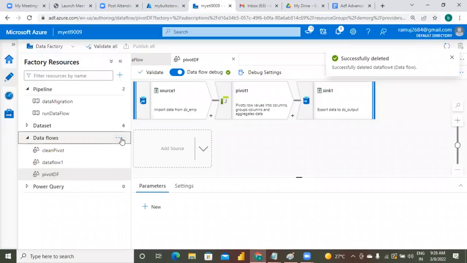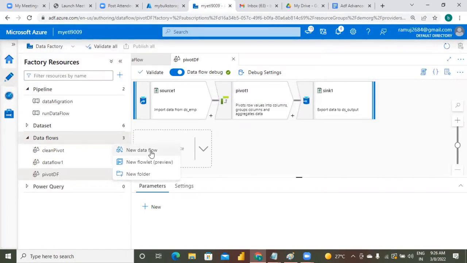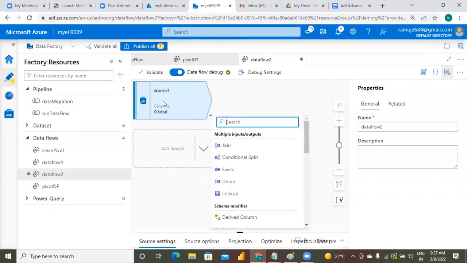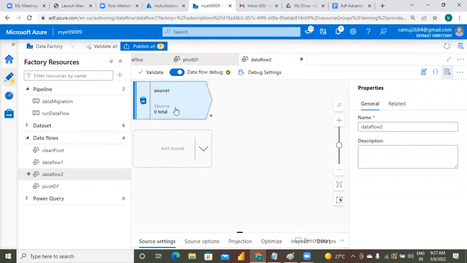I'm going to create a new flow, sir, new data flow. After completion of executing this, understand the purpose of surrogate key. I'm adding a source, and employee file I'm adding. The source first, let's do the source configuration.